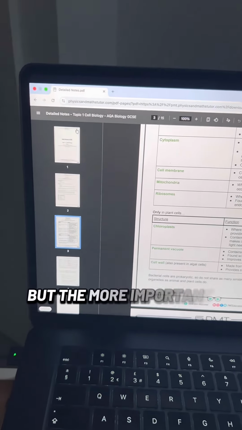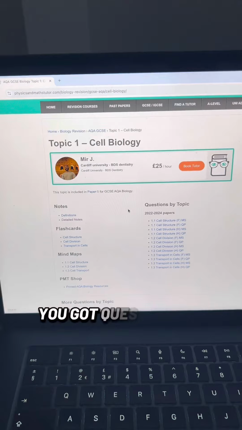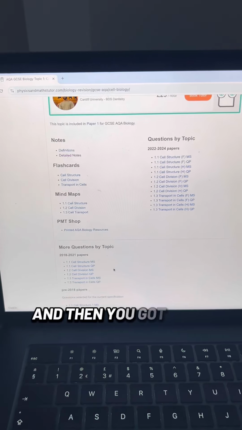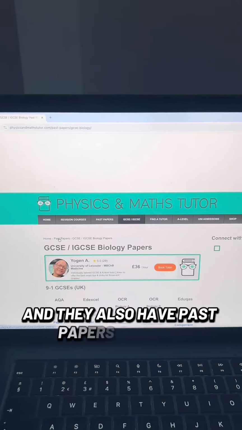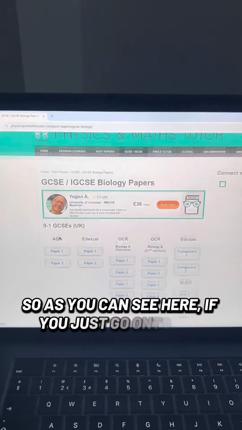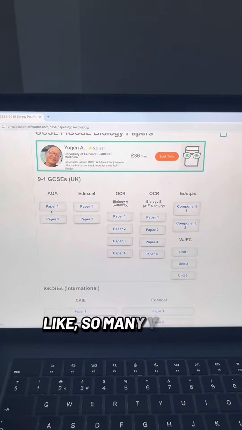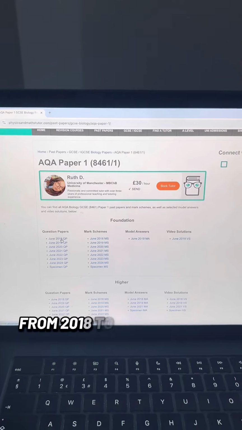But the more important thing is for when you're doing your active recall is this. Your questions by topic. So you've got your questions by topic for foundation and higher, and then you've got more questions down here. And these are all from past papers. And they also have past papers as well. So as you can see here, if you just go onto the papers section, they have all the papers from the last so many years. So if you go on paper 1, they've got it down to from 2018 to 2024.